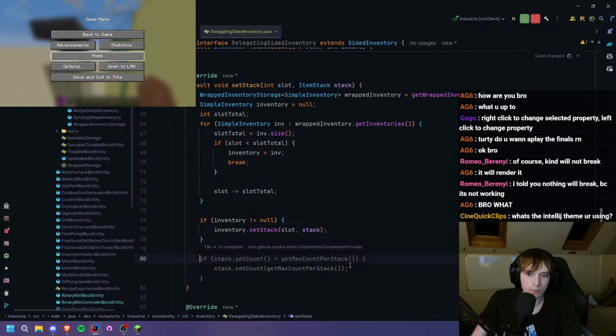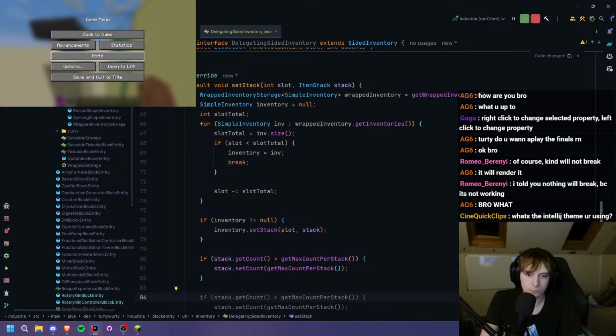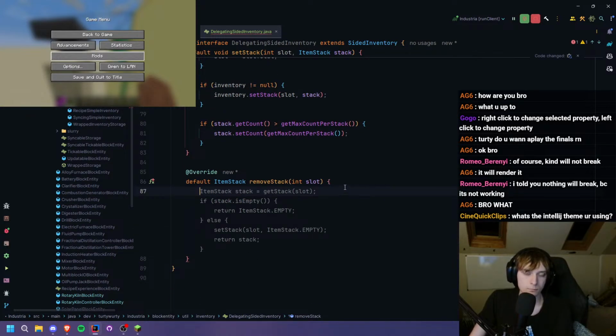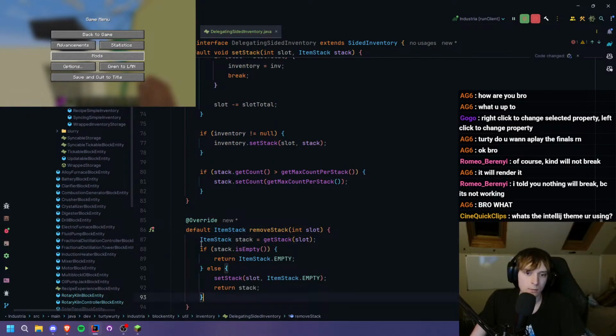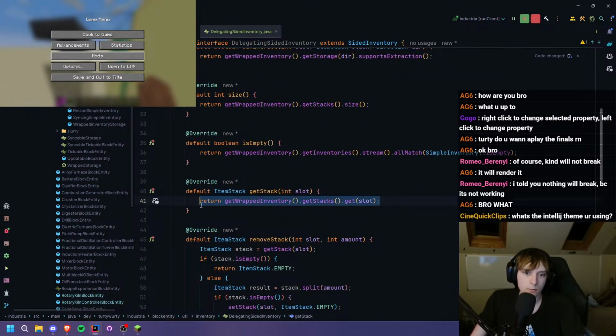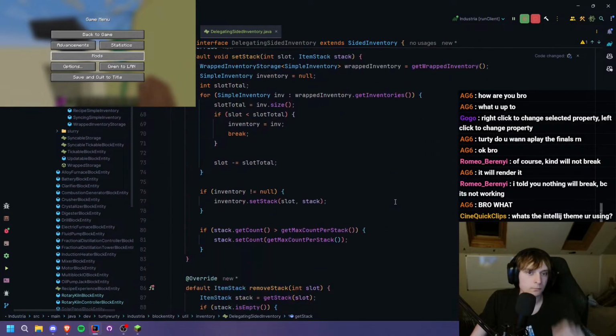And then if stack.getCount is greater than getMaxCount, then stack.setCount. Sure. That's fine. Default. So removeStack, what does that do in the exam? Does inventories split stack? What does this do? So it gets getStack and slot. Yeah, this is actually kind of gonna work for getting the stack. So that's fine.